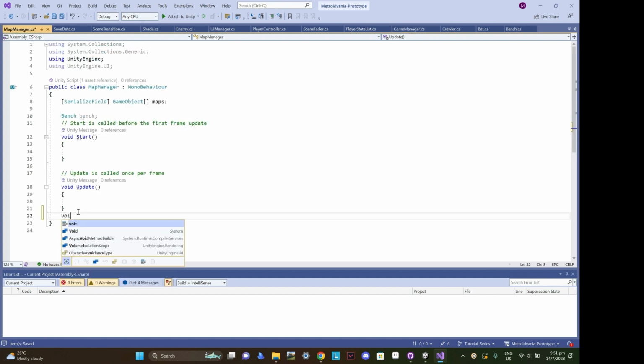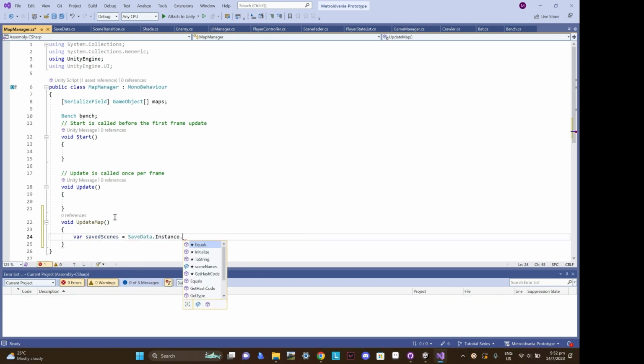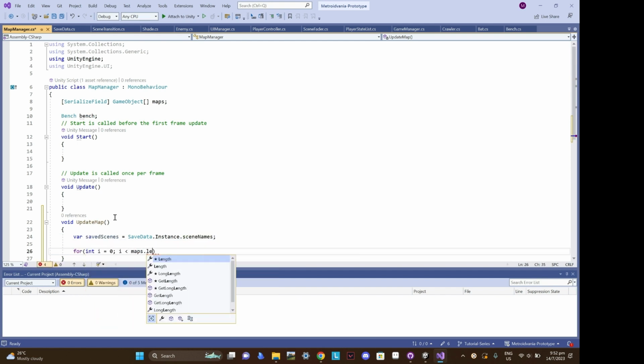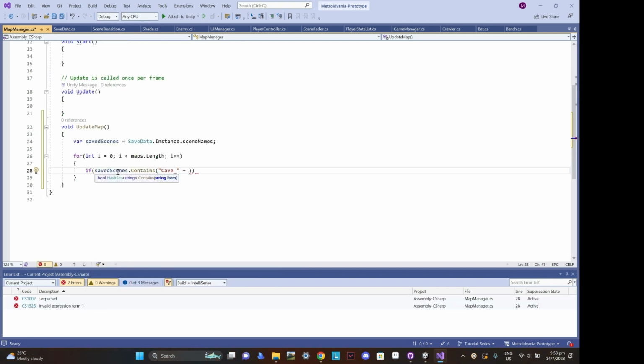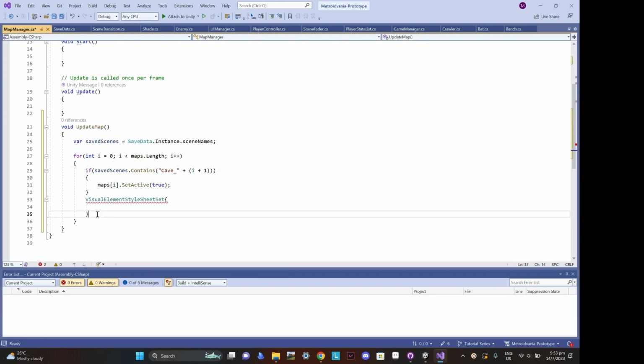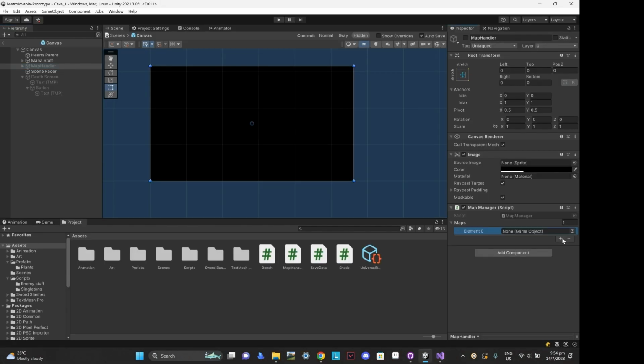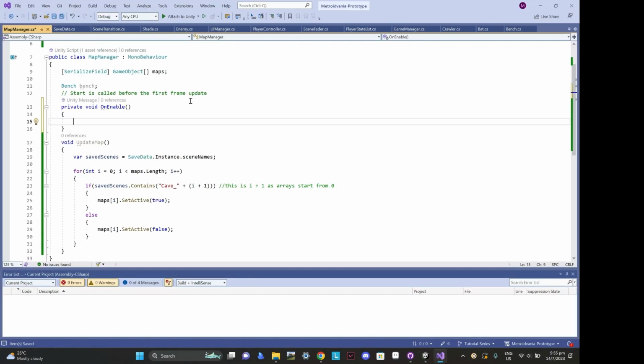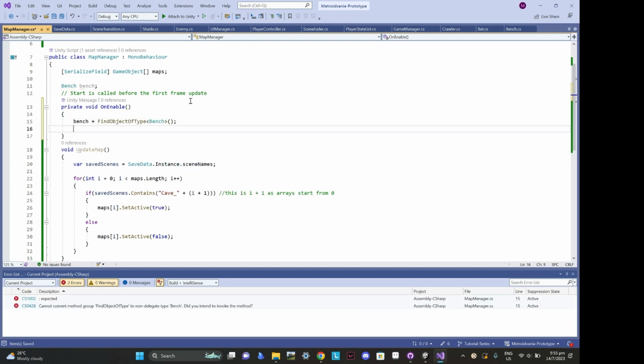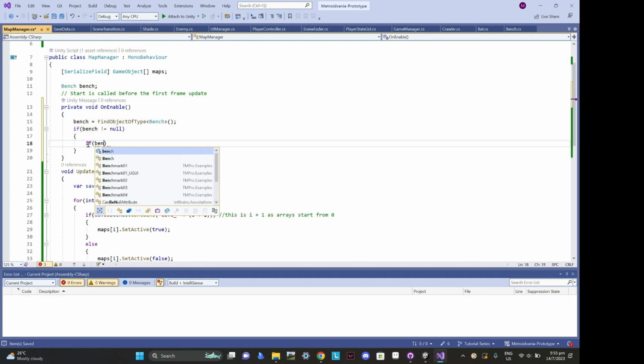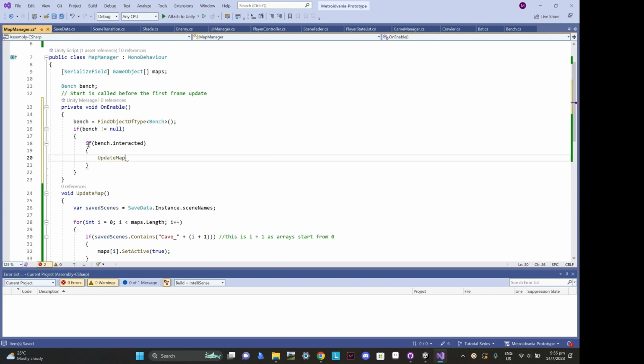In the map manager, we'll create a function, updateMap, and call the saveData.instance.sceneNames. And if the saved scenes contain the maps, we'll set it active to true, else set it to false. Now if you're doing it my way, you must make sure that the array order is chronological, otherwise it'll cause bugs. Anyway, in the map manager, we'll check if there's a bench in the scene when it's enabled. And if the player has interacted with the bench, we'll update the map. Now let's test it out.